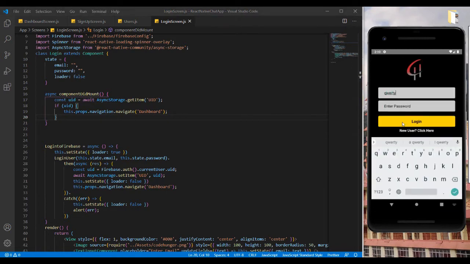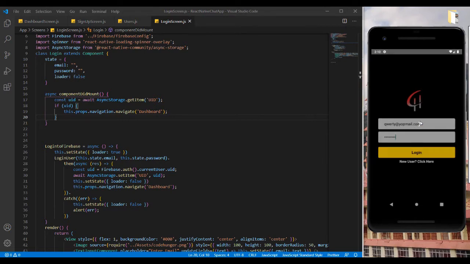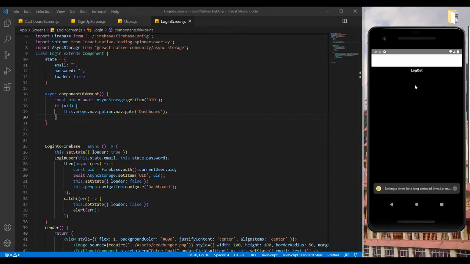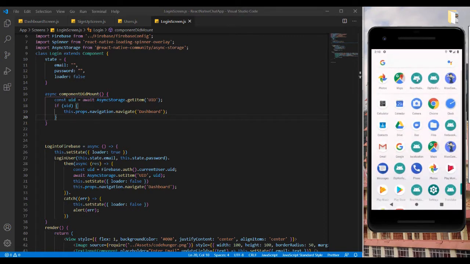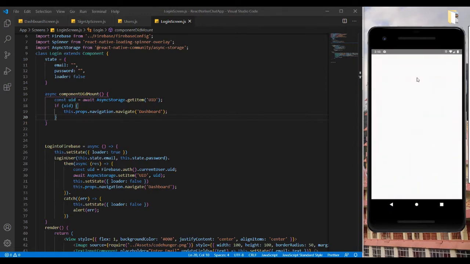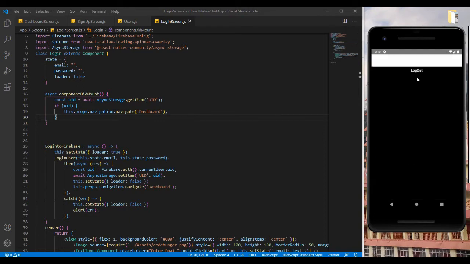So just enter the credentials here. Password is 129. Click on the login button. Here we can get the list of the users and also the logout button. Suppose we kill the application, and now if we open the application, the user is directly navigated to the dashboard screen. So you can see that the user is directly navigated to our dashboard screen.